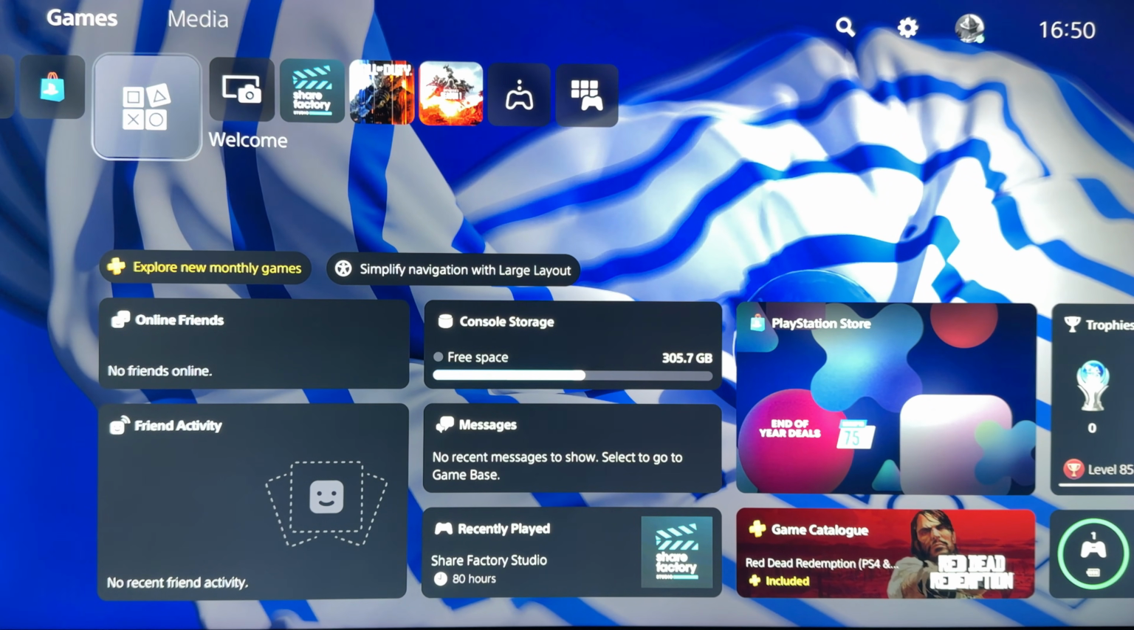In today's video, I am going to show you how to access and use the hidden web browser on PS5 and use Google search directly on your console. So let's get started. From the PS5 home screen, move to settings, cogwheel icon.